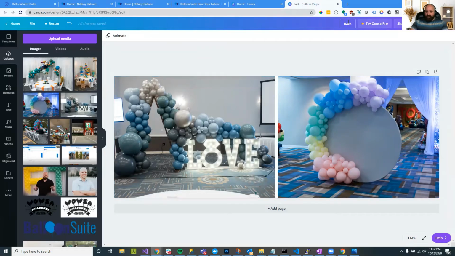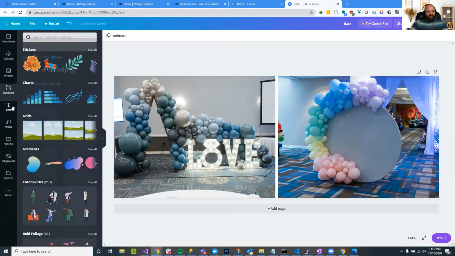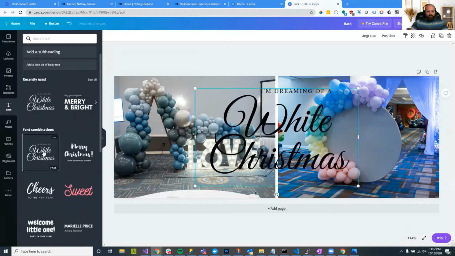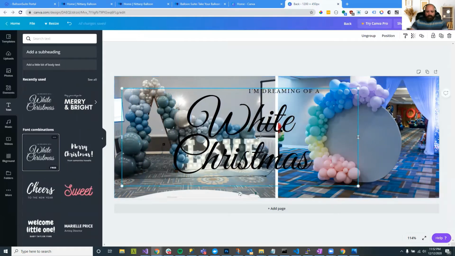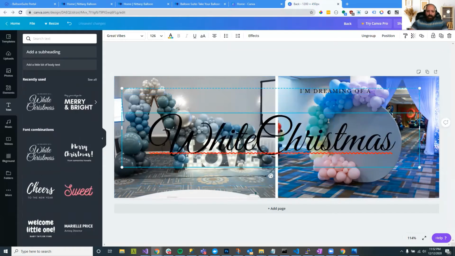It's very professional. If you want, within Canva, they have templates and text you can add. So over here in text, you can add this in here. You can customize it quite a bit. I mean, the options are endless when it comes to Canva.